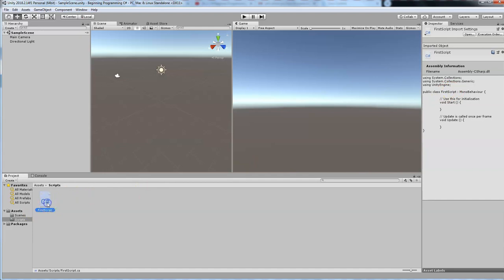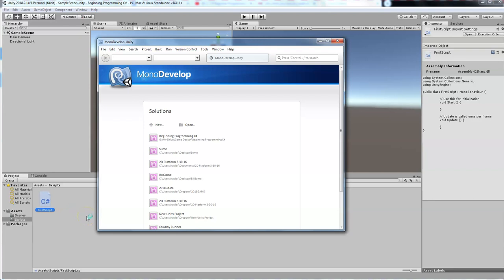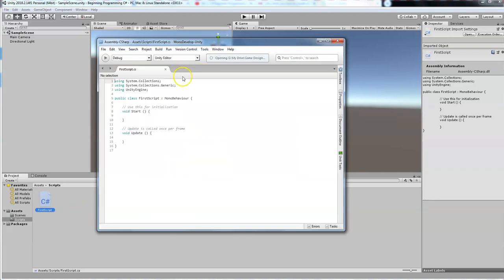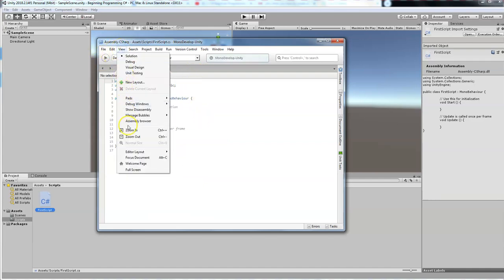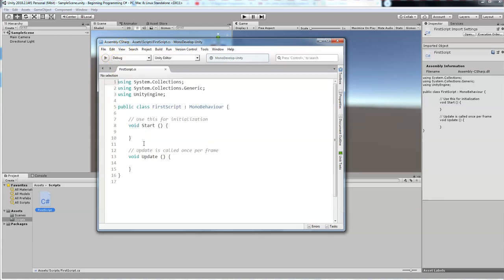So now I'm going to double click on it to open up that script so we can actually start writing the script. And that launches the default program called MonoDevelop that comes packaged with Unity. I'm going to zoom in here a little bit. Anyway, you should be able to see that. So there's my name, right? Public class first script, matching the file name.